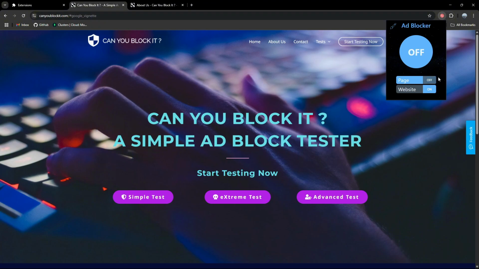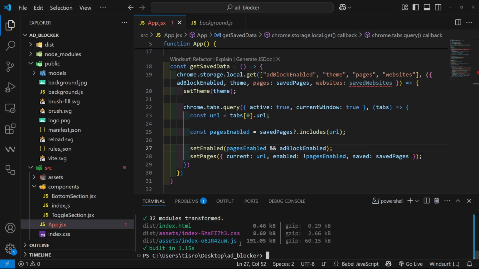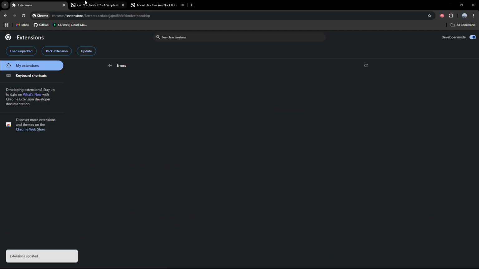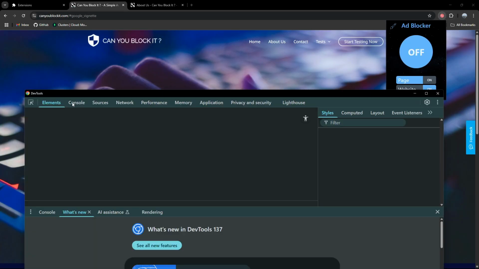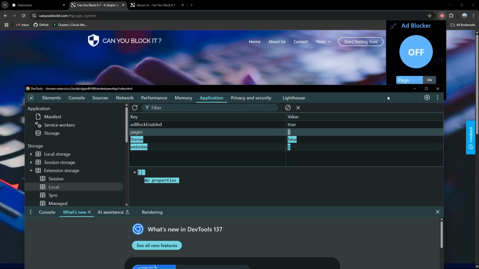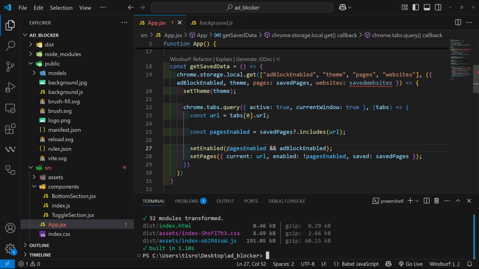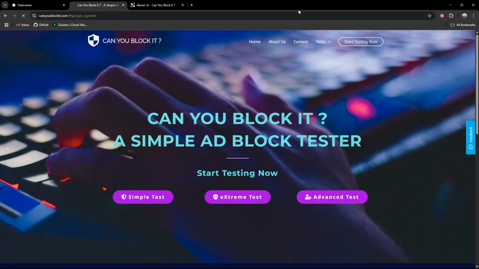So we're going to turn it off on this page, or I'm not sure if it fully updated, so I'm going to try this again. Update this, refresh, it's off even though it's on over there. So pages, and again that's because this has to be not pages. And let's run this again. So update, it's going to be on.